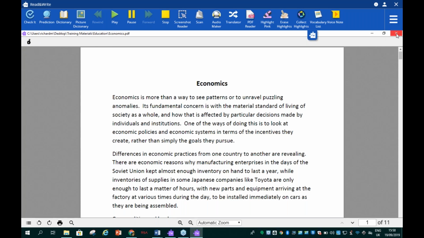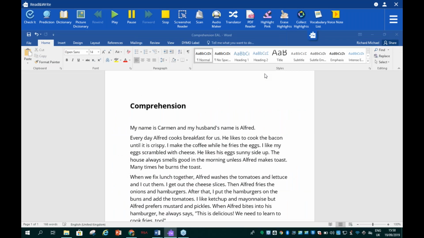I'm going to close down the PDF now. The next set of features that I'm going to look at are for any text that may be inaccessible, which again is a big part of our software, a big part of Read and Write. Not only do we want to be able to read the text and allow every student to read the text, we also want, in a situation where they come across something which is inaccessible, for them to be able to make that accessible so that it can be read aloud.